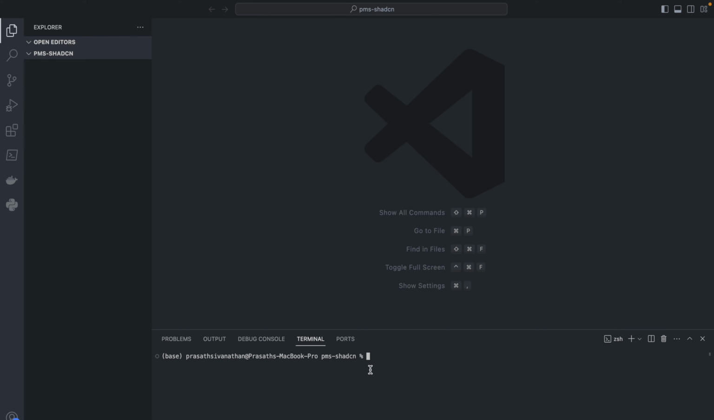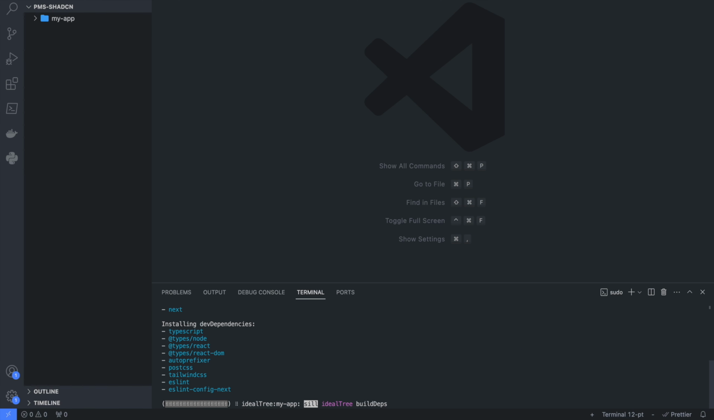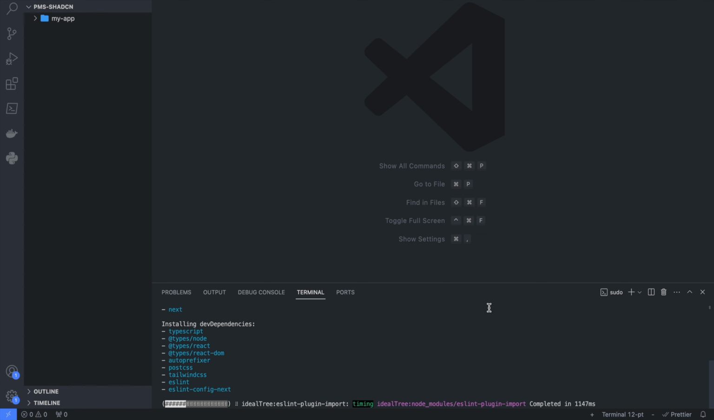So I go here and paste this command, but my PC has some issue, so I need to type sudo. I hit enter. It's asking some questions. I press yes, and again yes, and it's asking, would you like to customize the default import alias? No. It's installing all the components necessary to build the application. One thing I forgot to do: if you wish, you can change the app name. Instead of my-app, I'd like to name it after my YouTube channel, but I forgot. Okay, let's see.